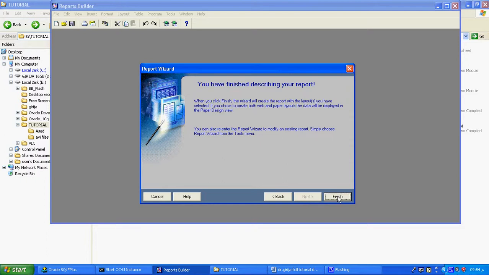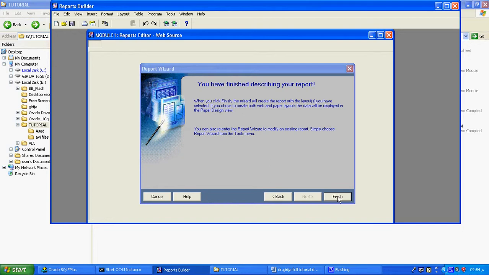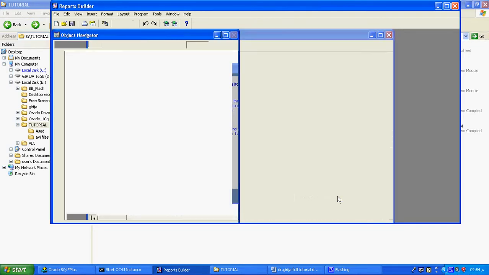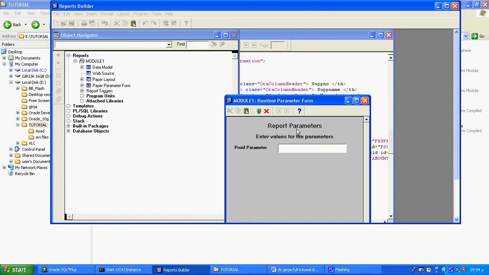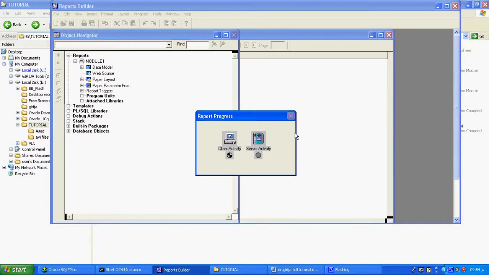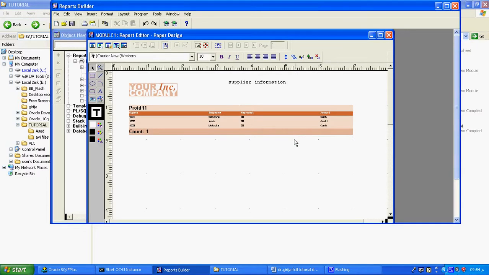Whenever I run it, you can see it asks a question for the product ID. Now this is the report parameter: enter the value of the parameter, product ID parameter. This is what I gave, product ID underscore parameter. My product ID is 11. Now I will run here. This is my run report. I'll run the report. You can see only product ID 11 coming.